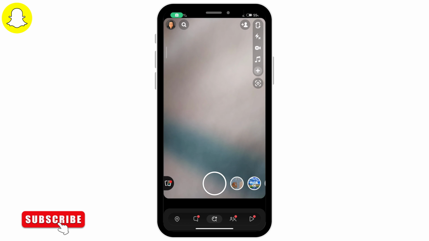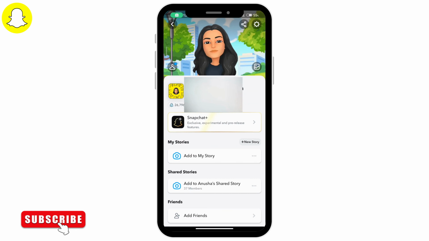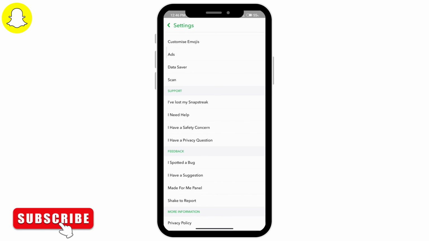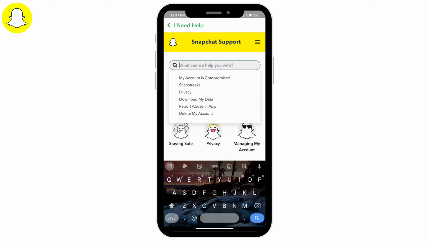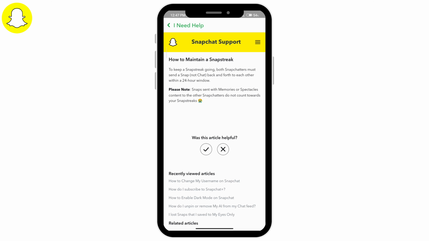And if you want to learn more about starting a streak, you can go to your profile at the top left corner. Click on the setting icon. So scroll down and click on I need help. So search for snap streaks. So here you'll see how to maintain a snap streak.